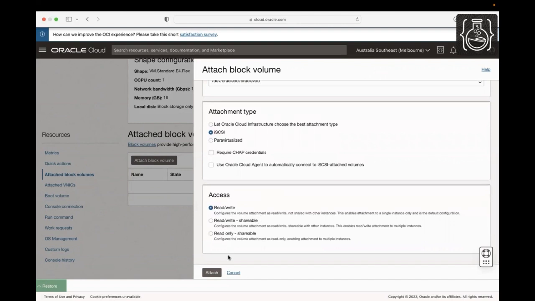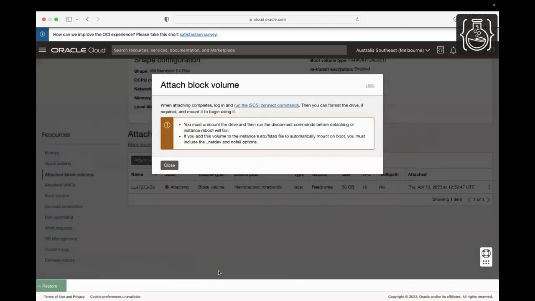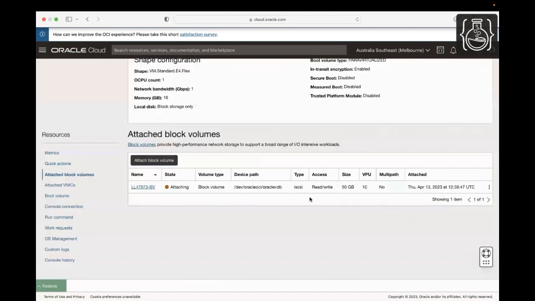Leave the defaults and click Attach to attach the block volume to your instance. As you can see, the status is attaching. Once the volume is attached, we can run the iSCSI commands. So, our block volume is now attached to our instance.